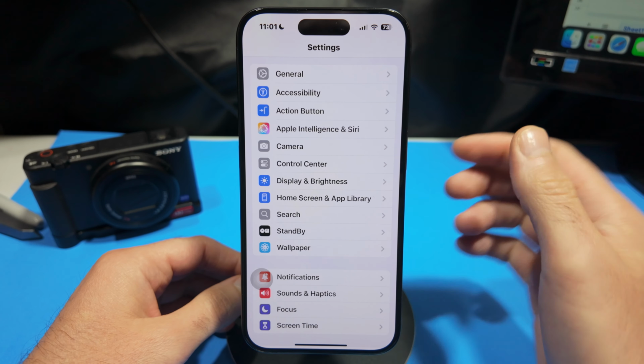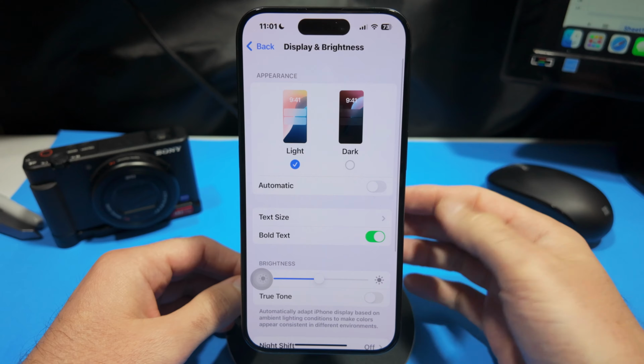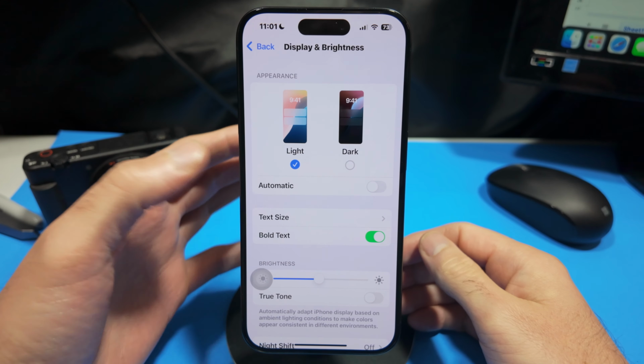And then you want to go to where it says display and brightness. This seems obvious. It would be the first place that we want to go.